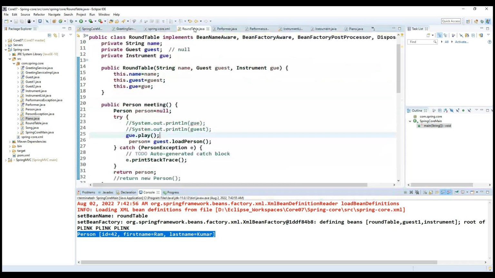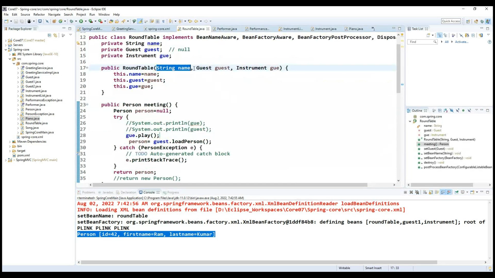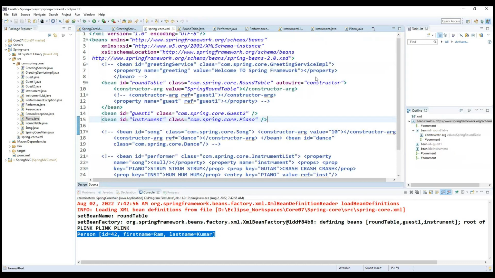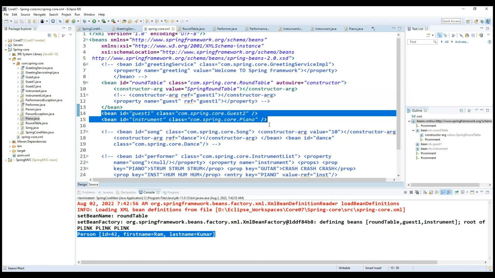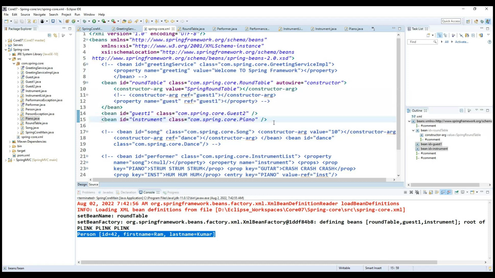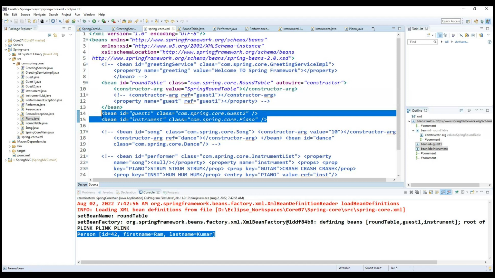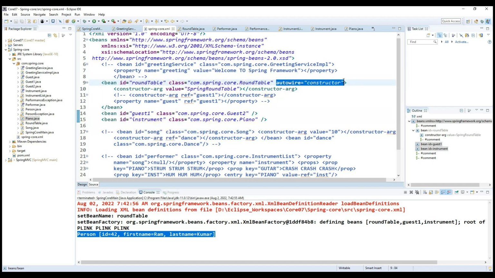Here we have three objects. The first one is a string property, the second one is the guest we created, and the third is the instrument. What I did here is use the simple Autowire constructor attribute, and I'm not using any constructor property. So we need to provide the object we want to create. This is important: if you don't create these two sections, it will not create an object here. Getting the point? This is one of the important examples to understand how Autowire works internally.